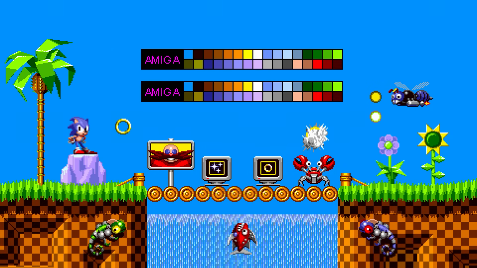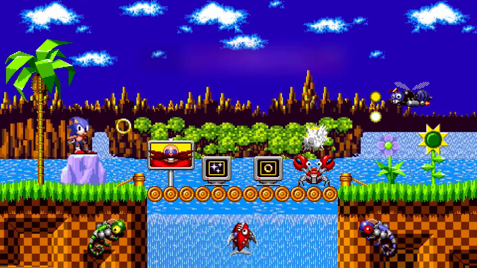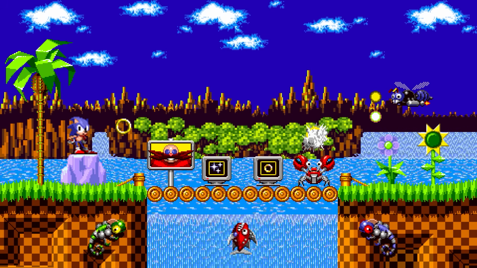Let's now bring back our background layer and remove our Amiga palettes so we can see what our final colour choices look like for Green Hill Zone on the Amiga. And just for some extra clarity, let's now compare and contrast the original Mega Drive background layer and foreground layer objects with our new Amiga version.